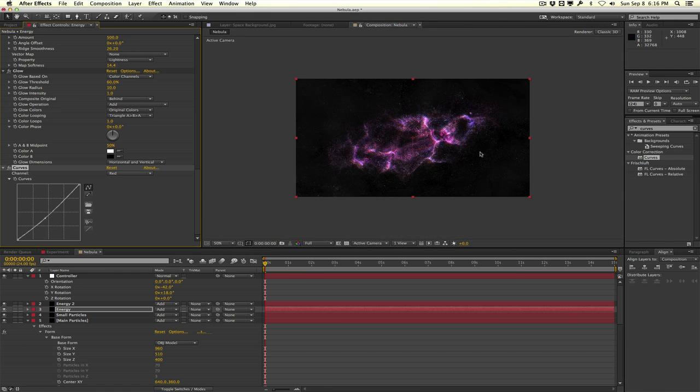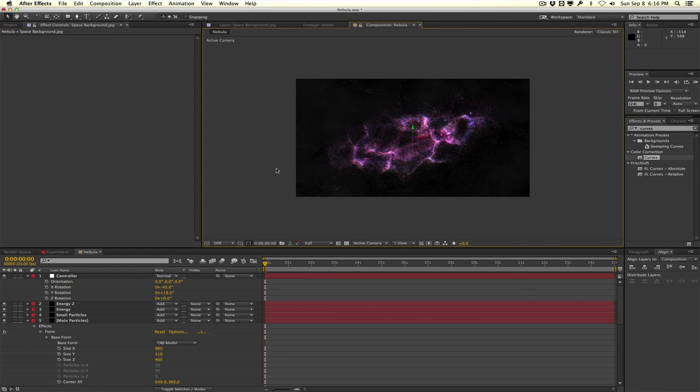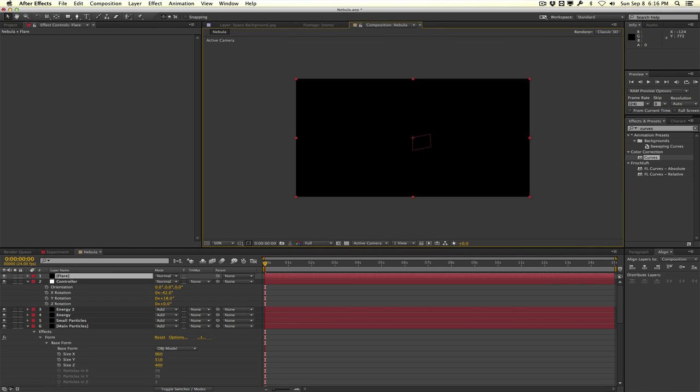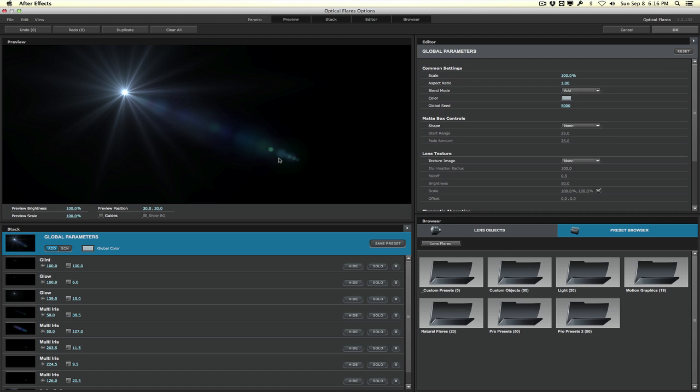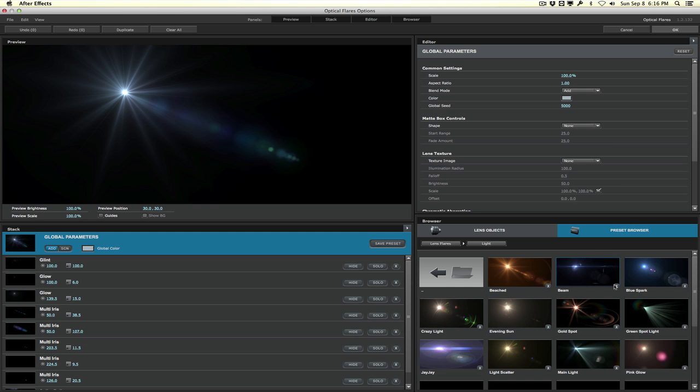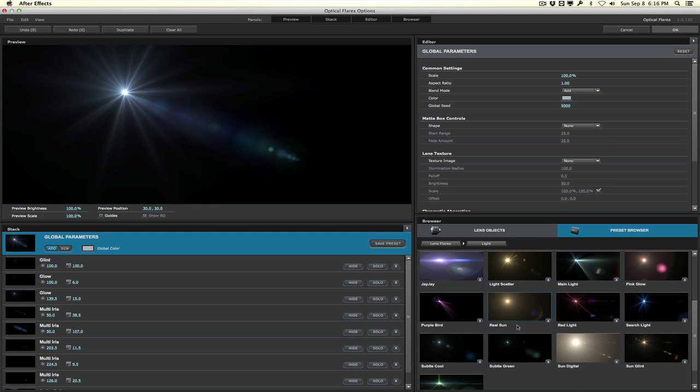So right now we just have kind of like this cosmic dust, and I want to fill in some of that gap with a flare here, so we'll call this flare, create a new solid for that, and we will apply Optical Flares by Video Copilot. Now you can use Null Light Factory, you can use a solid with some mask, but using a lens flare plugin just makes it a little bit faster.